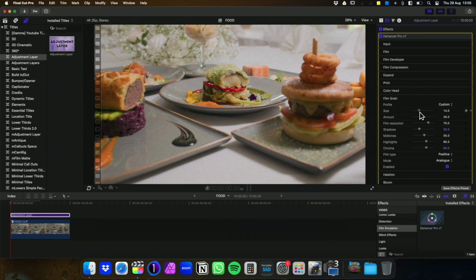Essentially you can come in here, you can change the size, you can change the amount, you can change the film resolution, which for this will change the resolution of the backdrop, so the footage below. It will basically degrade that footage and make it look more blurry, not as intact as it should look. You can increase the shadow grain, you can increase the mid grain. You can increase pretty much everything or decrease everything how you would like.